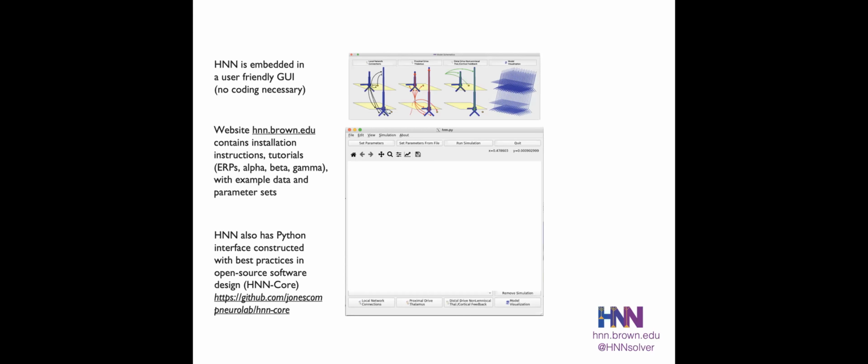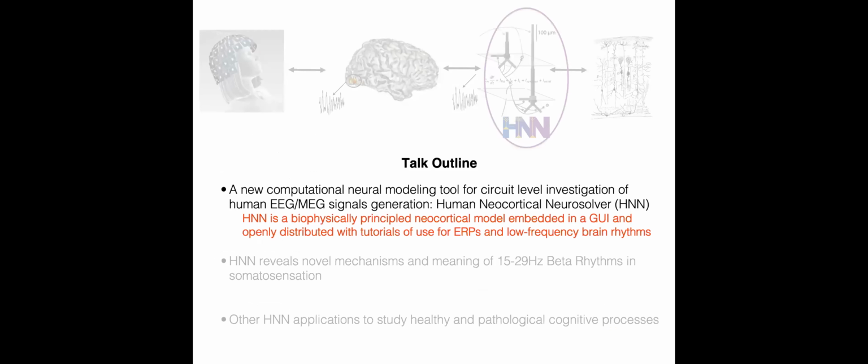And in my talk, I'll be showing you some practical examples of how this HNN graphical user interface can be used. So just to summarize the background, HNN is a biophysically principled neocortical model. It's embedded in a graphical user interface, and it's openly distributed with tutorials of use for ERPs and low frequency brain rhythms. So how did we use HNN to study the mechanisms and meaning of these beta rhythms in somatosensory perception?